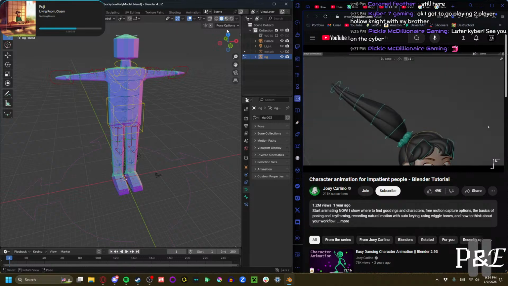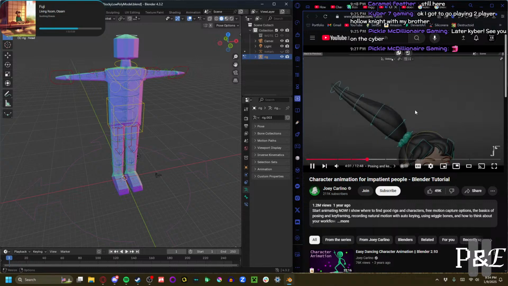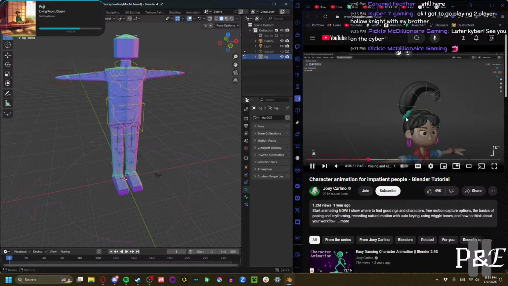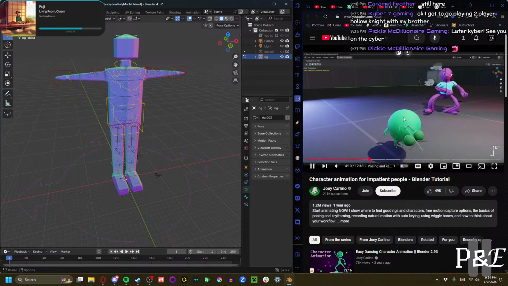If you want to make long chains of bones curl, try changing the pivot point to individual origins by pressing period or by using this dropdown. Then select the bones you want and start rotating. This is really useful for controlling fingers, tails, or any other chain of bones.